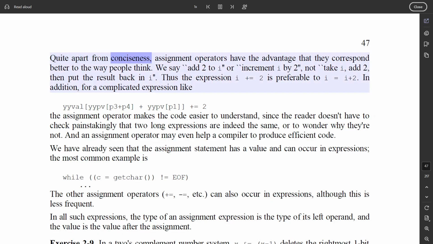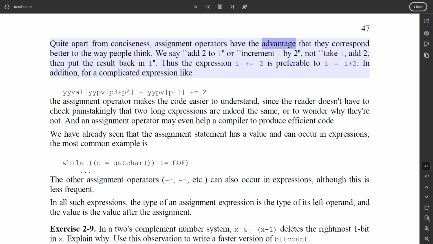Quite apart from conciseness, assignment operators have the advantage that they correspond better to the way people think. We say "add 2 to i" or "increment i by 2," not "take i, add 2, then put the result back in i." Thus the expression i += 2 is preferable to i = i + 2.